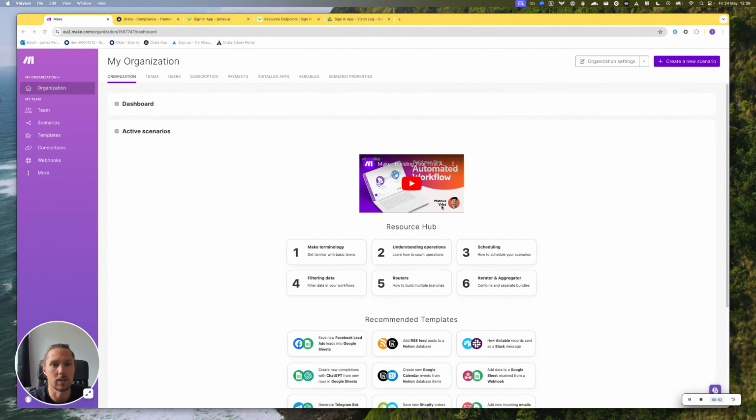Compliance automation tools like Drata are great for automatically generating evidence to support your audits. However, they don't always integrate into every third-party tool that you might be using. In this video, I'm going to show you how you can leverage a no-code platform, make.com, to extract evidence from a third-party tool and seamlessly upload it into Drata.